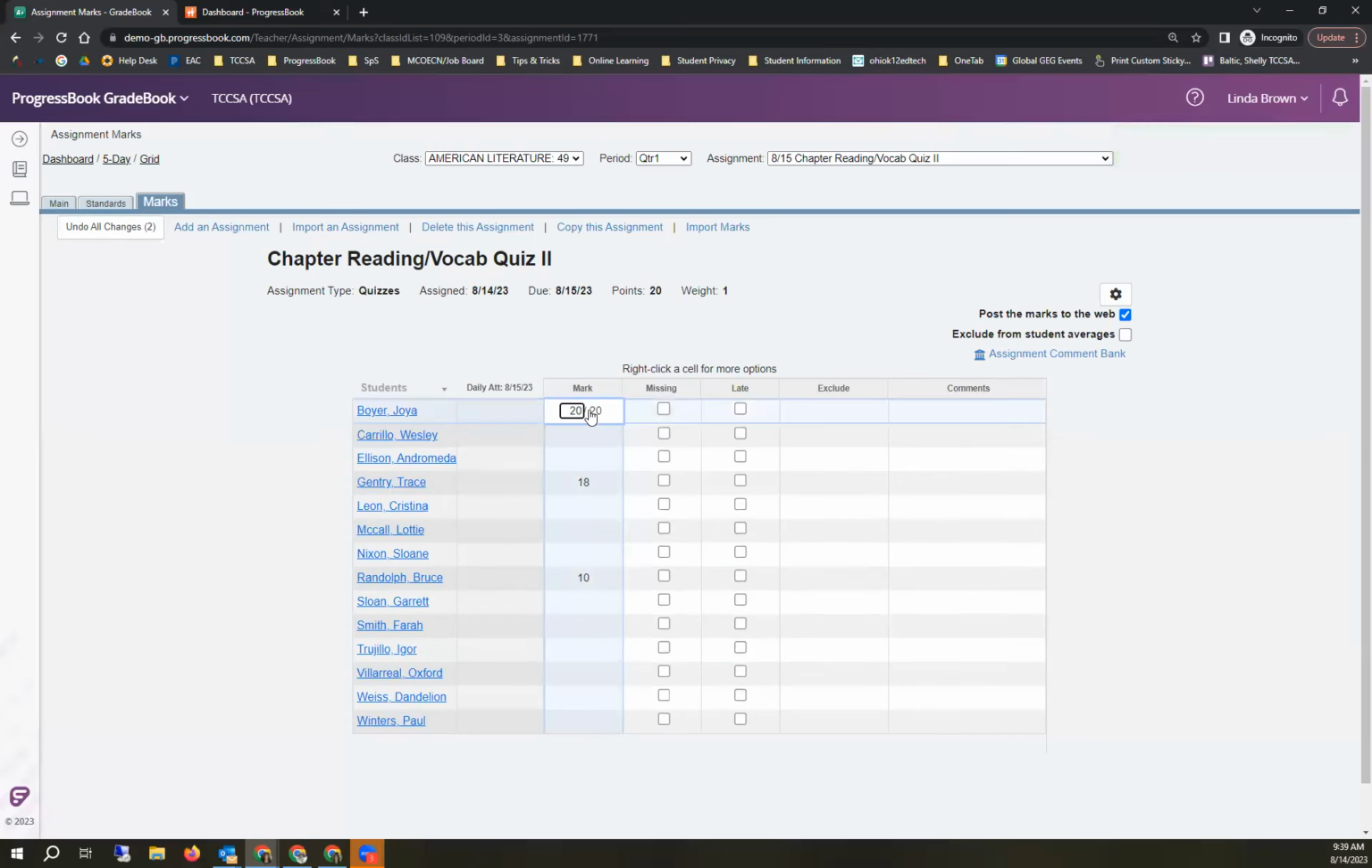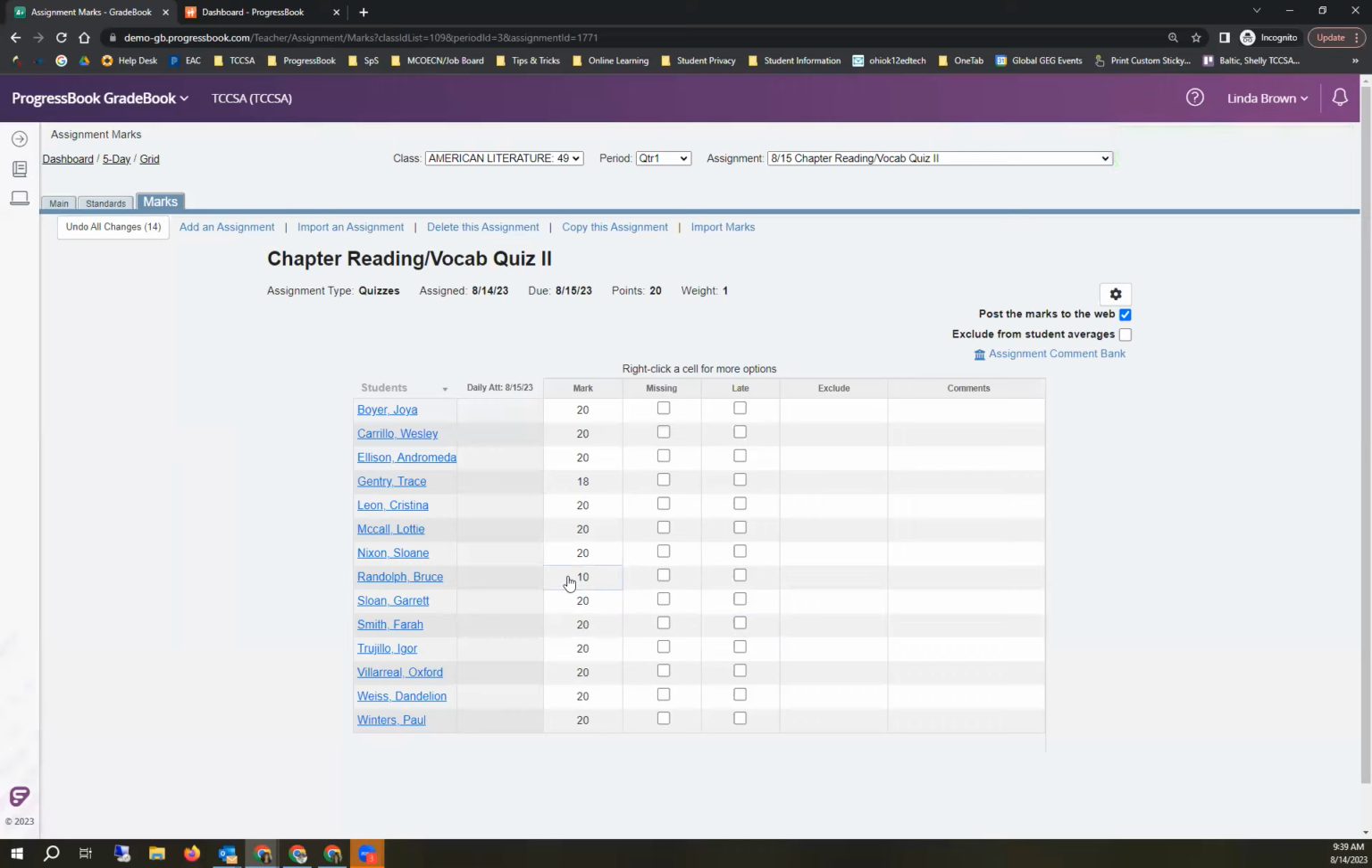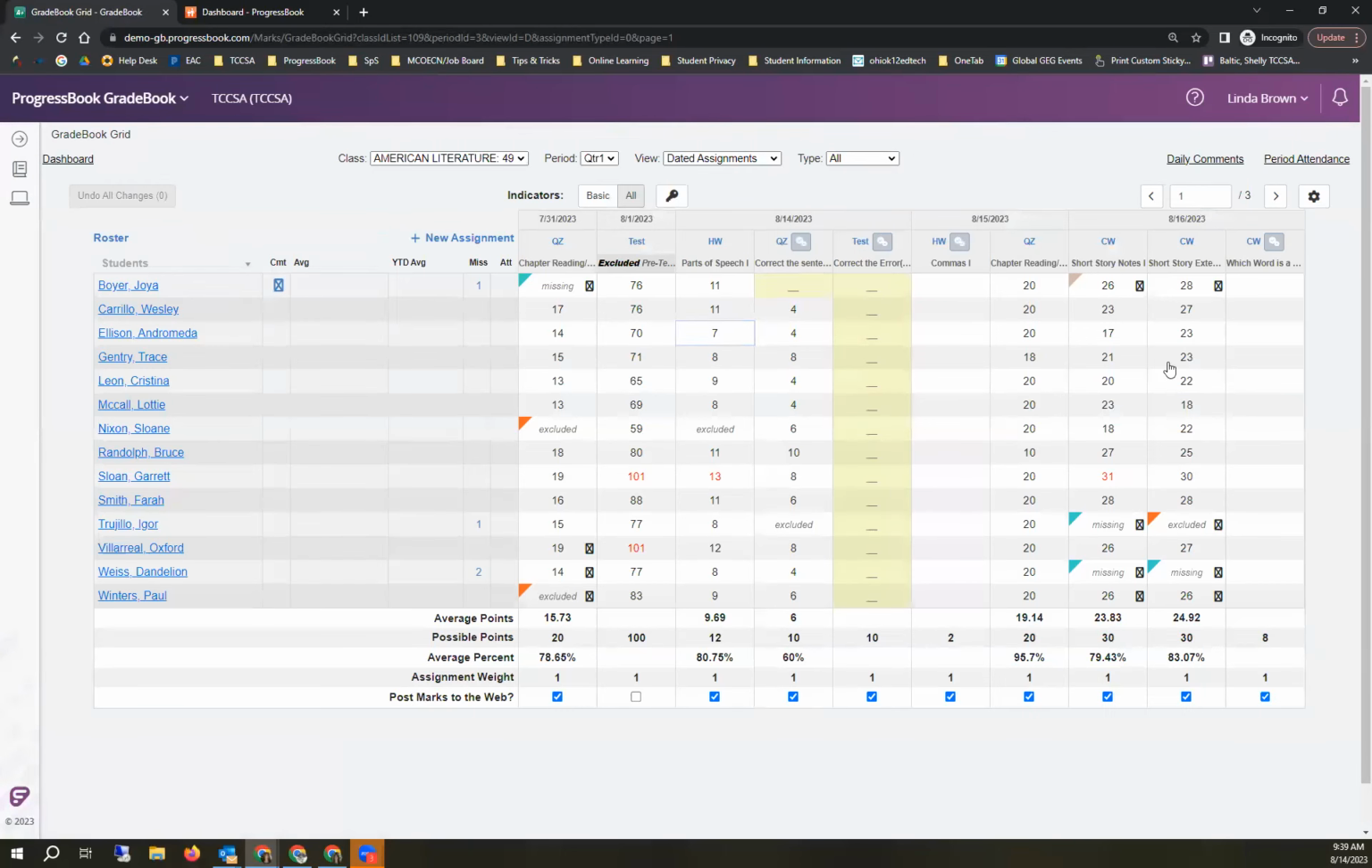So I can come here, right click, and say fill. And notice it does not override those few that I added first. That works with your comments as well as your excluding. If you're working in the grid, it will also work in the grid here. So I would do my few. Maybe this kid has a 9 and an 8 and everybody else has a 10. And when I fill, it will fill down. Okay, so just a quick little feature to help you enter those grades.